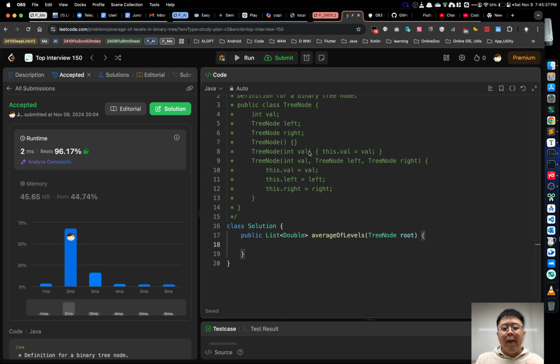And the main idea is we'll create two lists to help us solve the problem: a sum list and a count list. And then let's get started with our code. First, let's create a double list called sums. We need to keep track of the cumulative sum and count of nodes at each level. And we assign a new empty array list into the sums list.